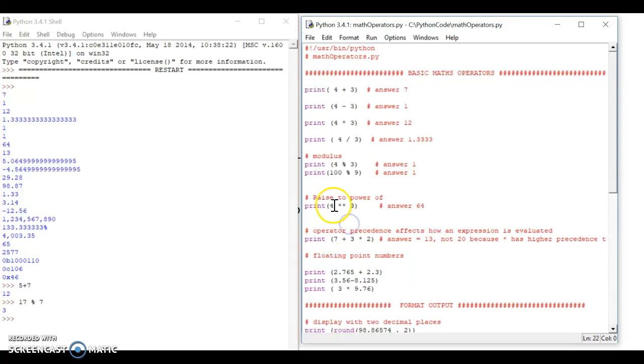To raise something to a power, we use the multiply operator twice, so star, star. Okay, and so here we have 4 raised to the power of 3, which gives me an answer of 64. Okay, so 2 raised to the power of 2 will give me 4.